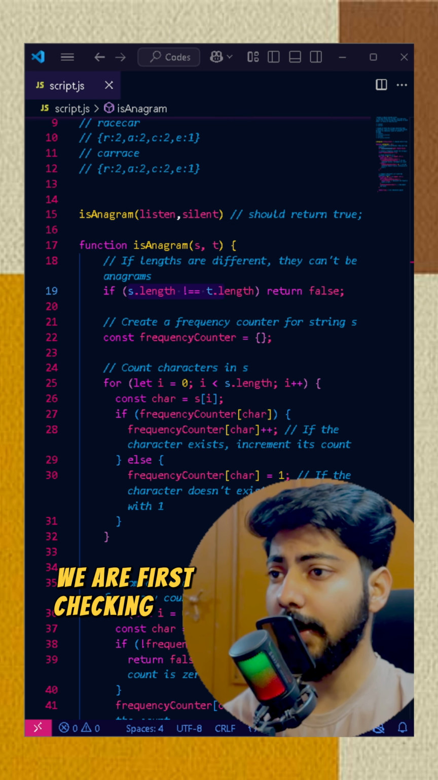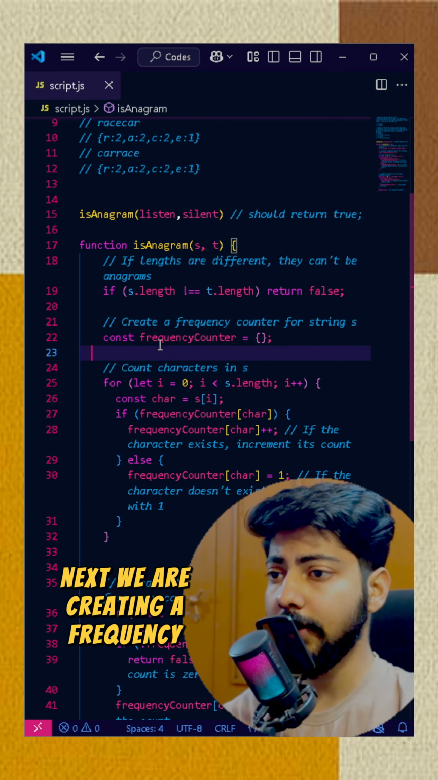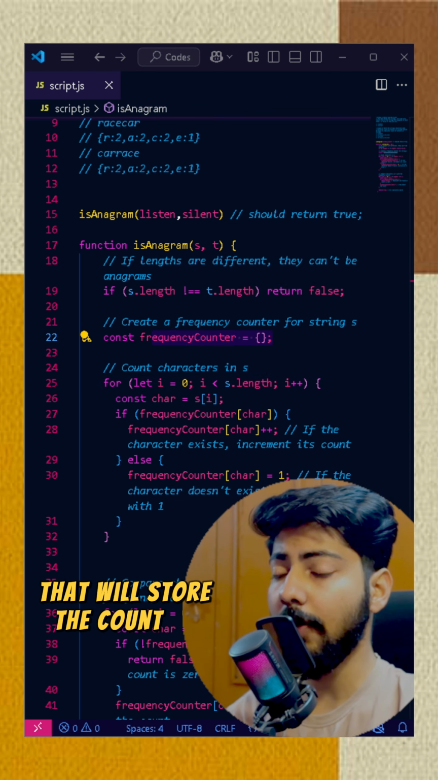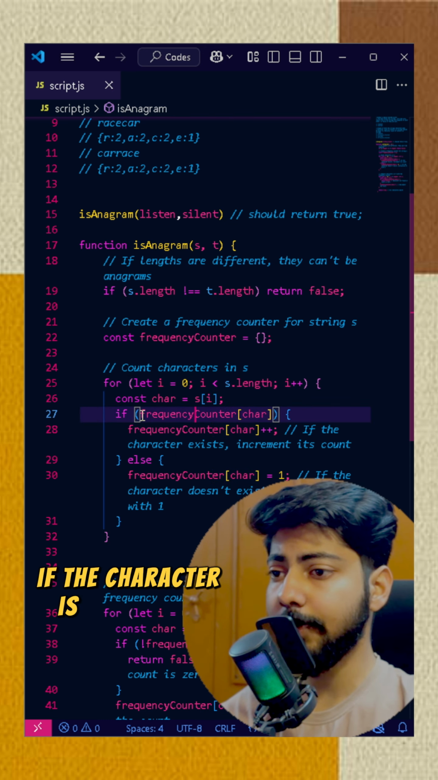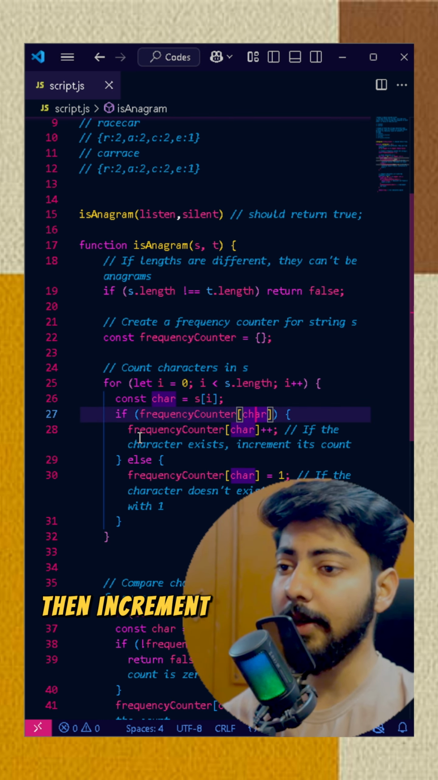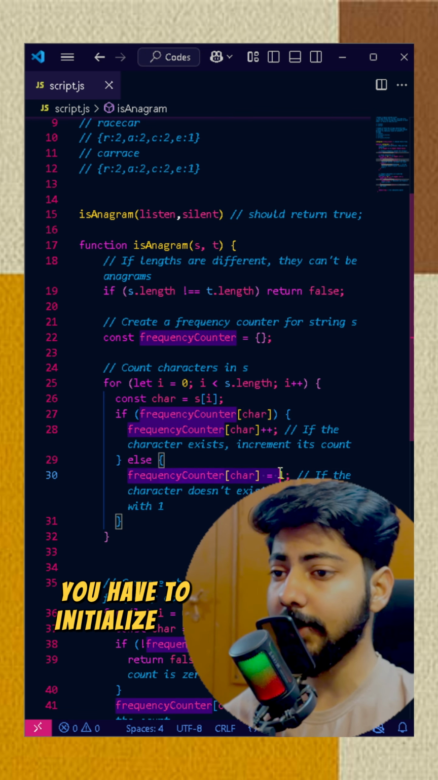We are first checking the length of both the strings. If they are not equal, you can return false. Next, we are creating a frequency counter object that will store the count of each character. Then we are looping over the first string and checking if the character is present in the frequency counter, then increment its count by 1. If it is not there in the frequency counter, you have to initialize its value to 1.